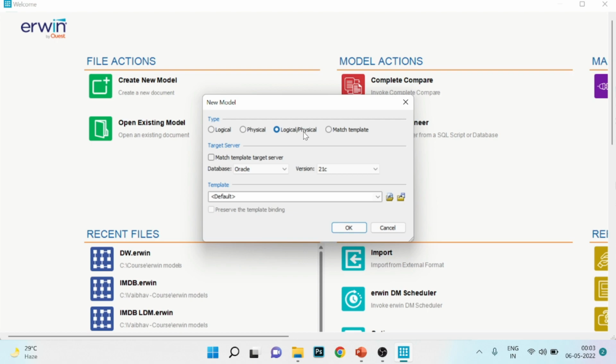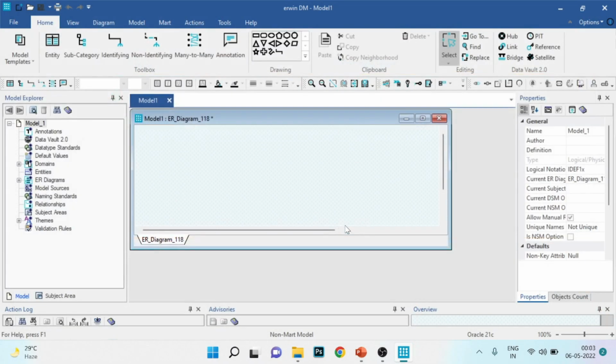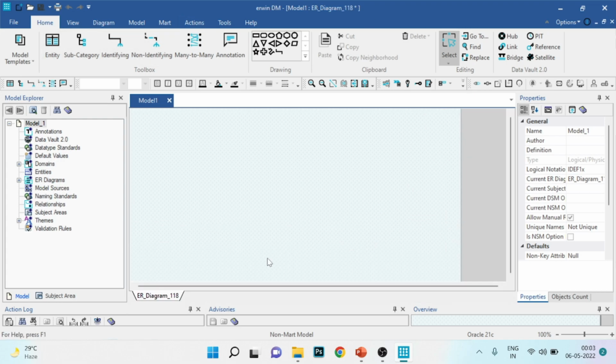We will select the database as Oracle, or you can choose the one which you are working on or are more comfortable with. We will keep the version as default for now. We will also keep the template as default and click OK to start creating our data model. So Erwin Data Modeler looks like this.